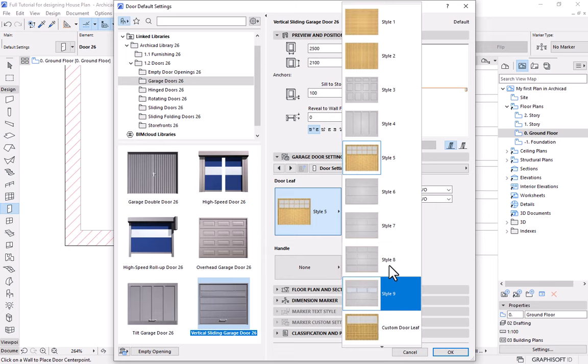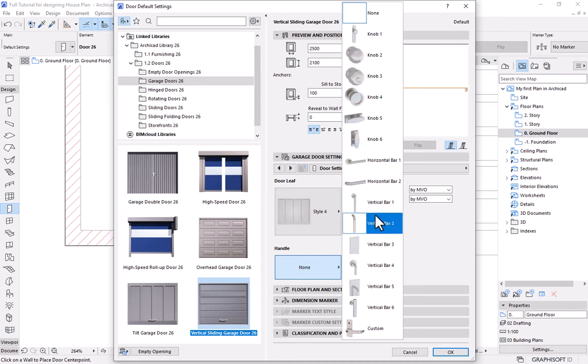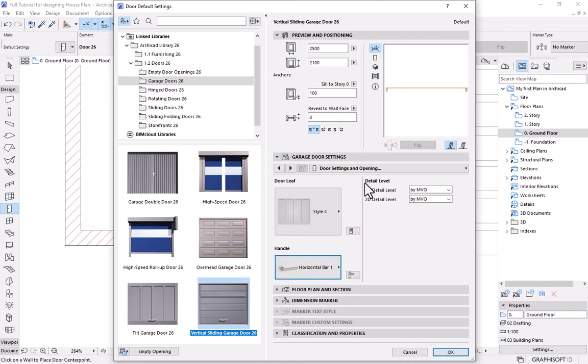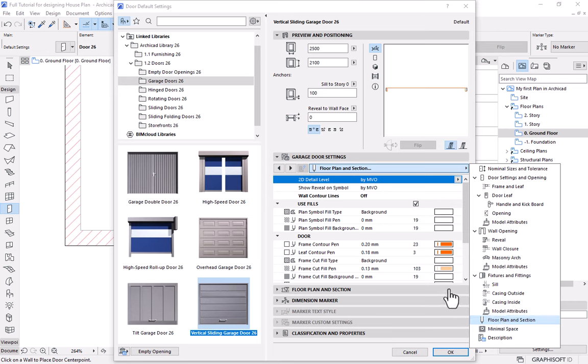Let's find something that can, I think for now, let's pick this. You can also change the handle, something like that. And then also, we have the detail level for 3D detail level and 2D detail level. It's always important to set this to full resolution. And then the 2D level, it's on the scale sensitive. But this one also, make sure you can set it under floor plan and section as well.